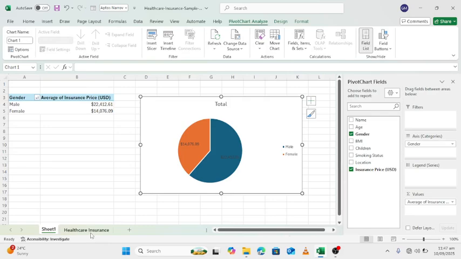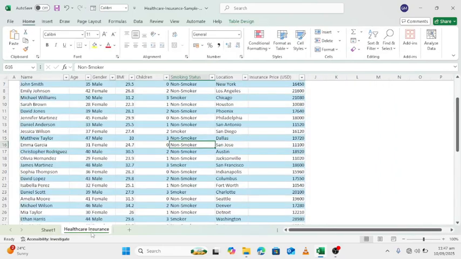It's not something very hard, but something very simple for you to do. So let's create another pivot table and a pivot chart. This time around, let's understand the insurance price according to location. We have New York, Los Angeles, Chicago, Houston, Phoenix, Philadelphia, San Antonio, and San Diego. So we can also create a pivot table for the insurance according to location.